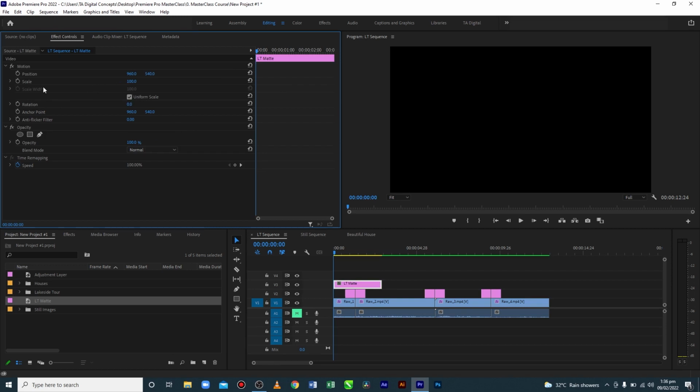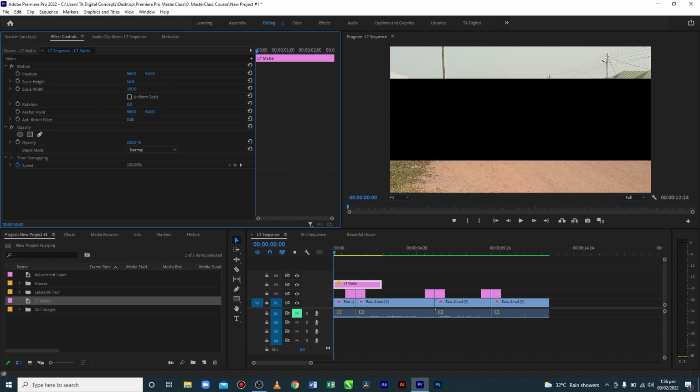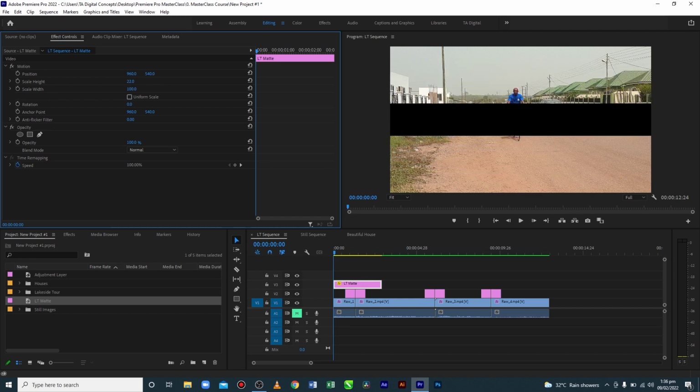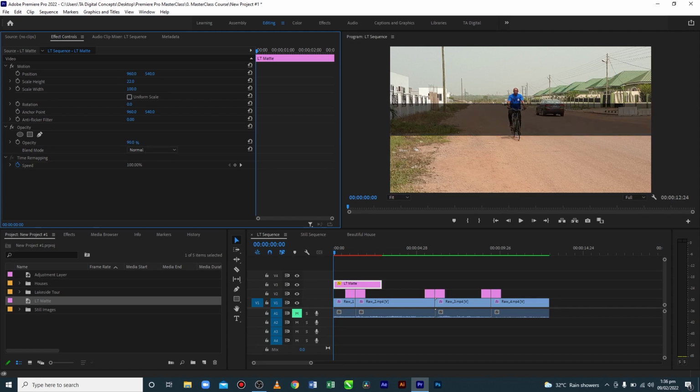Then some people also normally uncheck this Uniform Scale here. Once they do that, they have the scale height and the scale width. If I reduce the scale width, you see that I have this kind of effect in here. Okay, and I can come all the way to opacity and apply some opacity to it so that I can see through.